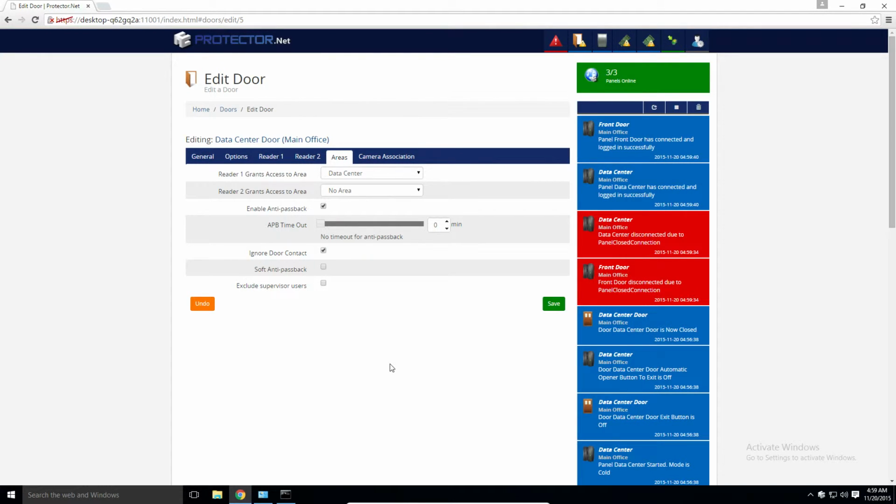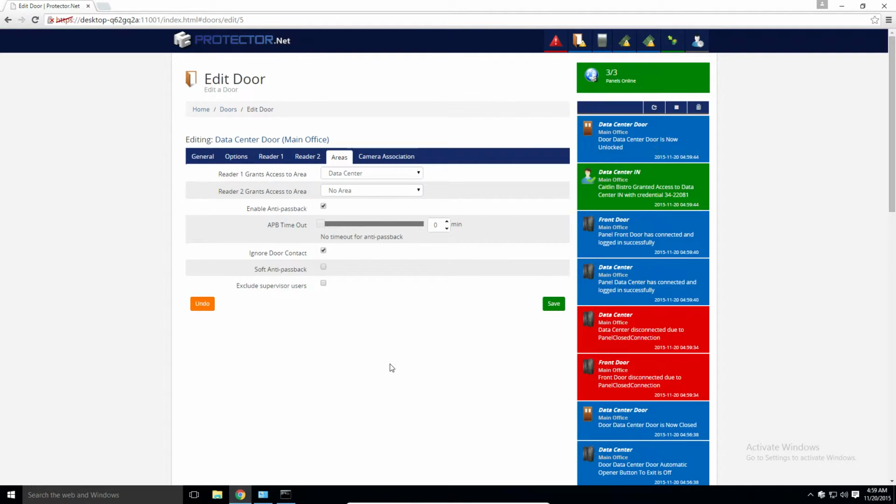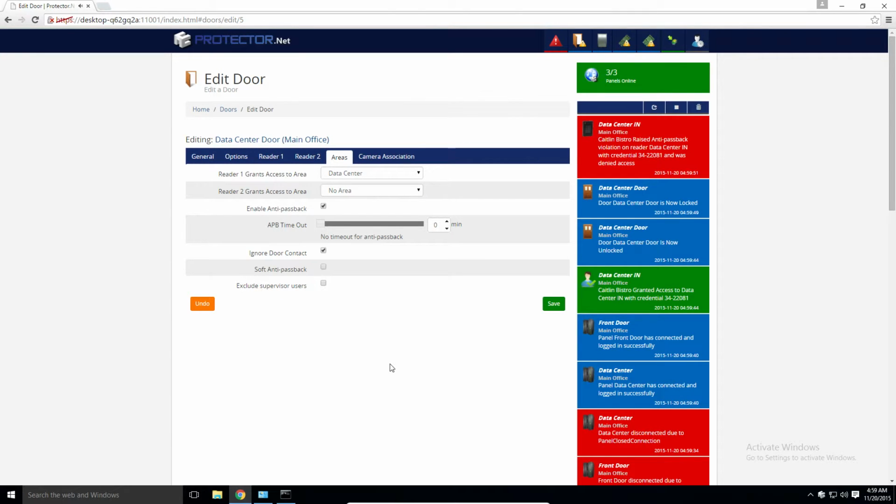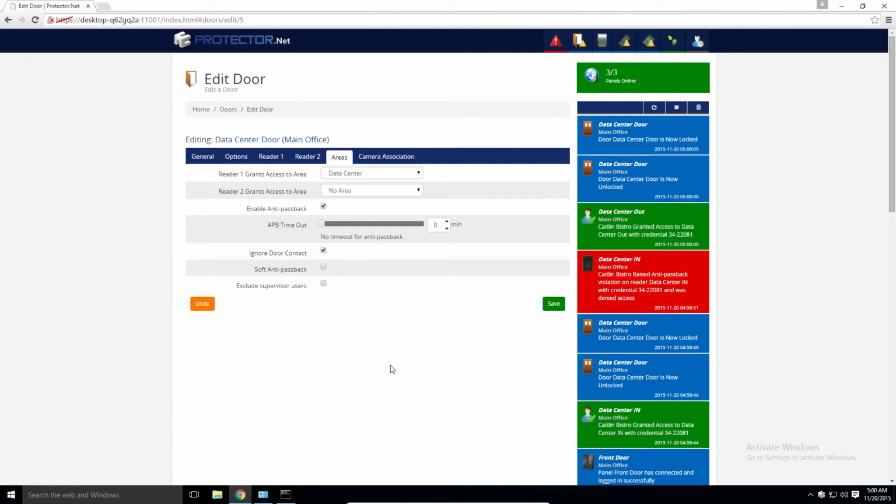I'll present my credential to the data center door. As you can see, I was granted access. But if I try again, I get an anti-passback violation. If I leave the data center, I'll be able to go through the door again.